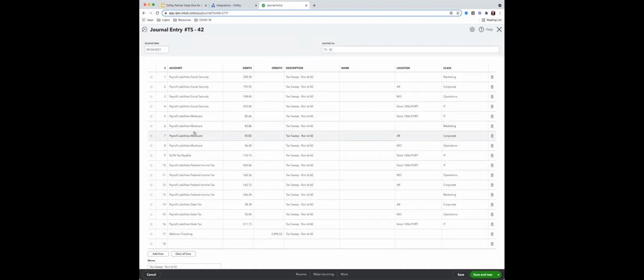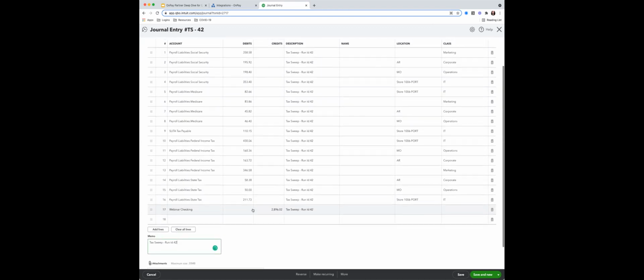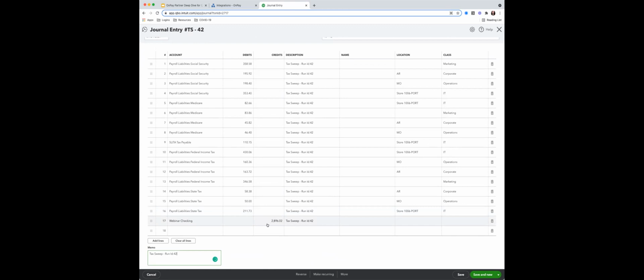And then at the bottom, we are crediting it out of the account, and that is the amount that we debited from your account. So when your bank feed comes in, it's going to see that we debited your account for $2,896.02. So it just makes for really easy reconciliation.